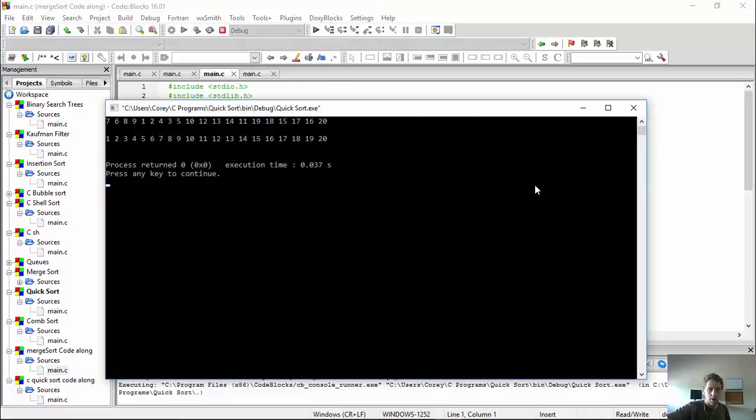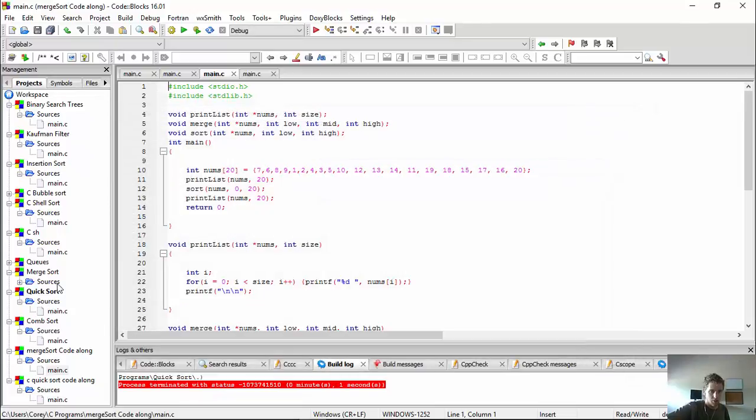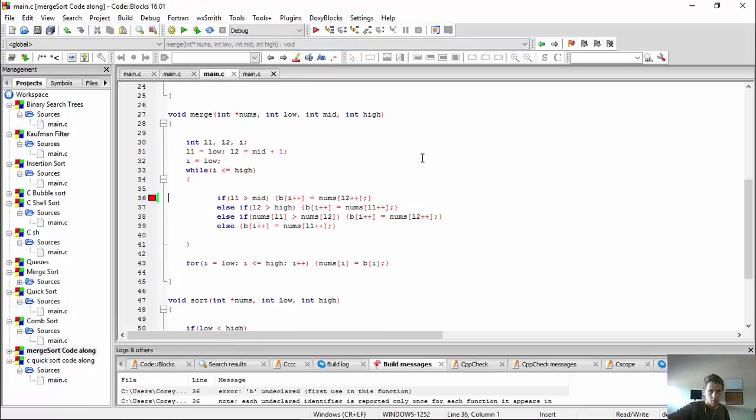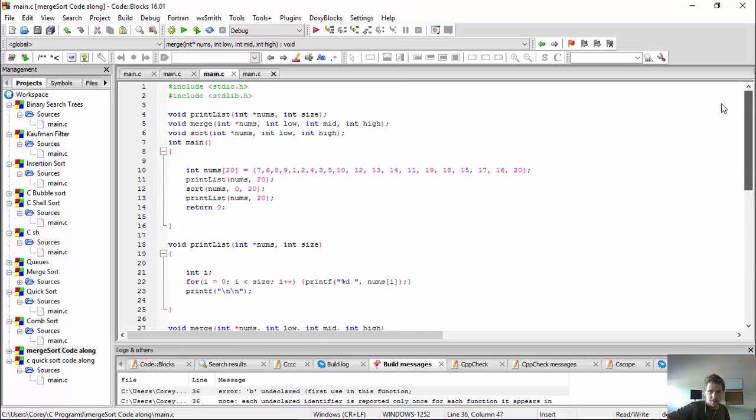Now if we give it a run, I'm actually running quick sort over here because you've got to click on it. Merge sort code along. Oop, I got an error in here somewhere, which is weird. Must have been when I was changing things. What's it say? B undeclared. Oh yeah, I accidentally deleted B.